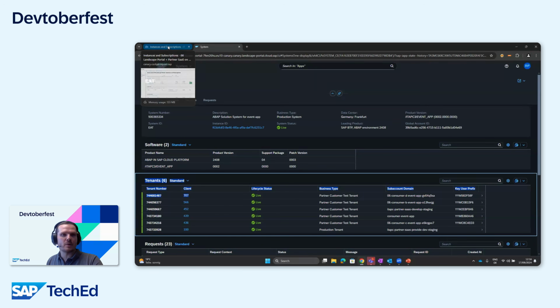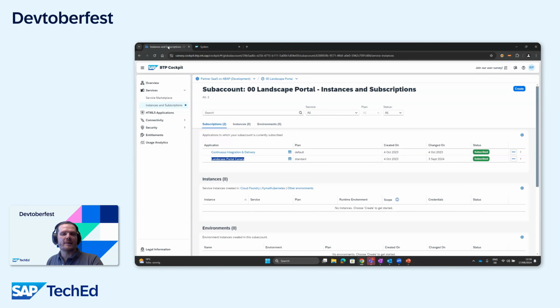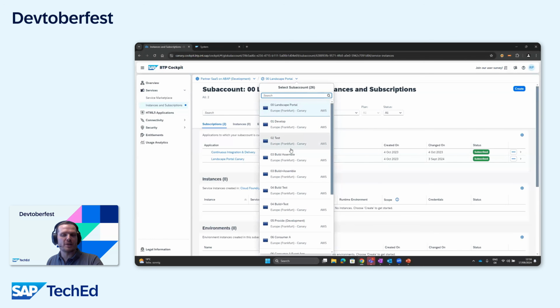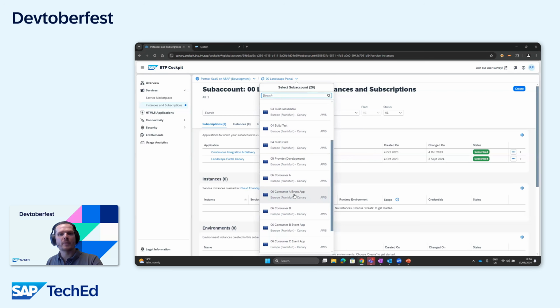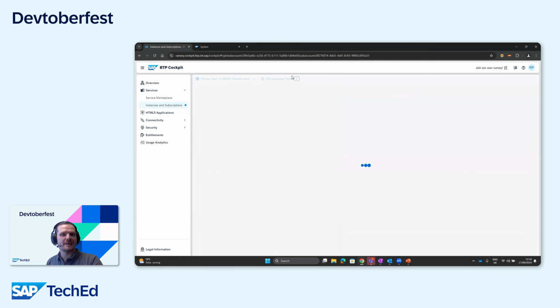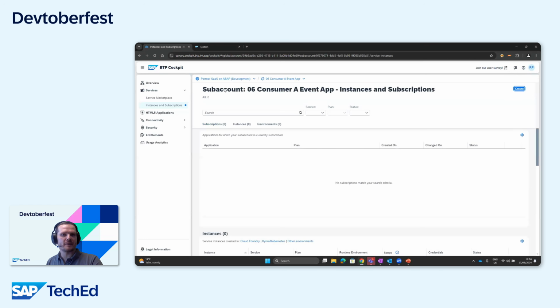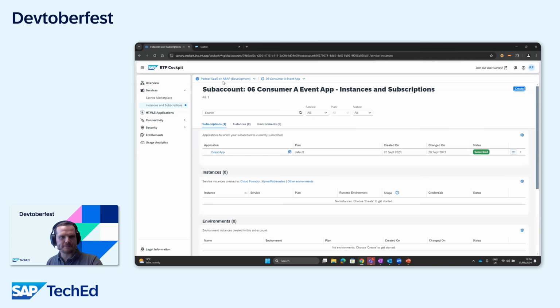Therefore, we go back and we switch the account now. We are now in the role not of the partner or provider, but of the consumer. And the consumer has this sub-account in this global account. And there are now two options. The consumer can consume this SaaS application.